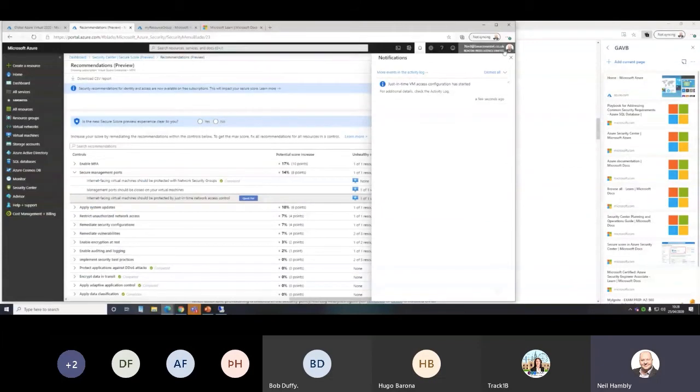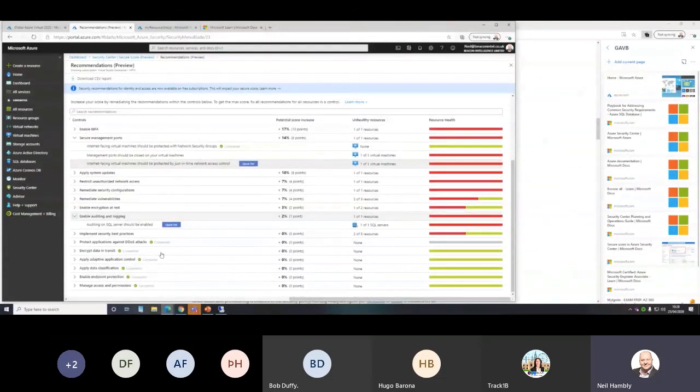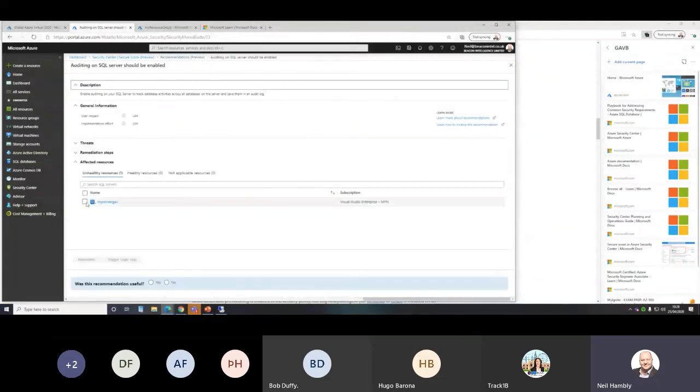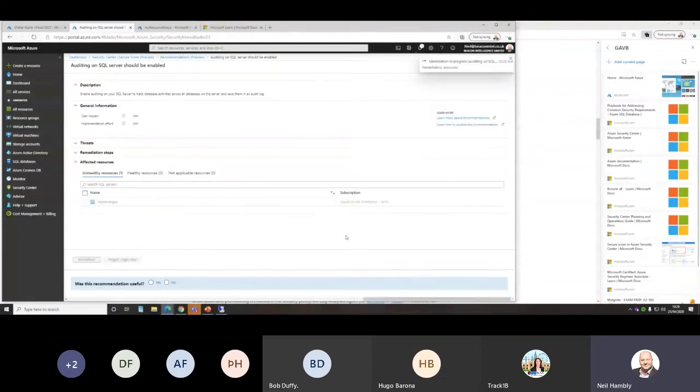So there are others there. You can see here that we walk down through. Let me look at another example. There's auditing on SQL Server should be enabled. Again, another quick fix. Let me turn this on, remediate that. I'm going to say, yeah, I want 365. I'm going to remove these resources later anyway. But essentially, this is also a very, very quick step. So you can look through and see all of the very quick things you can do to start improving your security.